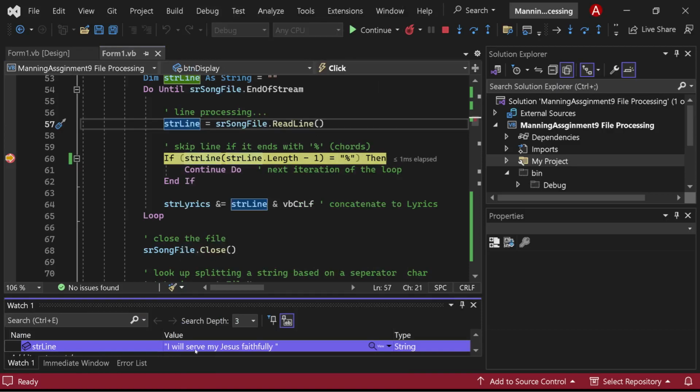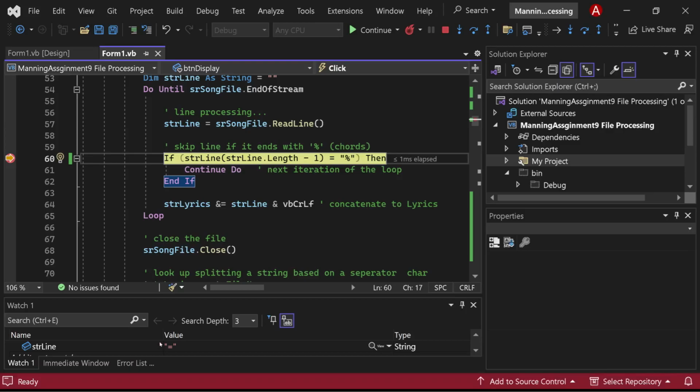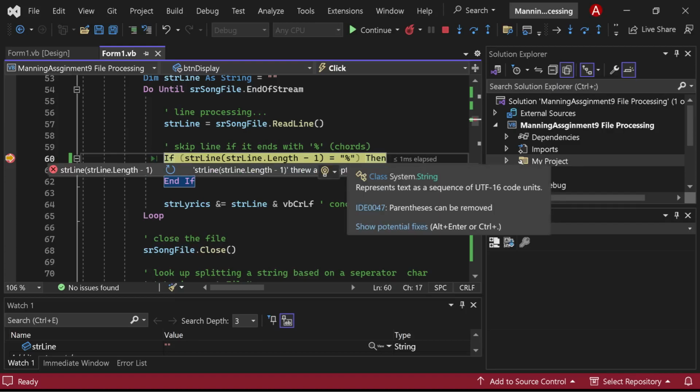I can actually watch that variable as I continue. See down here, the line is now the equal sign. Every time through the breakpoint, as I get to that point, it's showing it. Oh, look at that. strLine right now is an empty string. And I know that if the length is 0 and I try to do strLine(-1), I'm going to be trying to read beyond the end of that array.